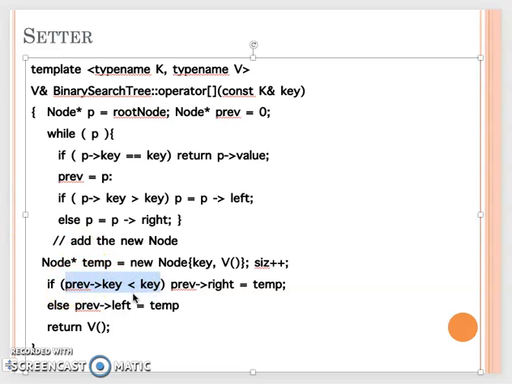So since I know the pref, if the pref key is less than the key I want to add, that means the key is greater than the pref key, so we'll go to the right. So that's why the pref to the right equals the temp. Otherwise, the key like Mary is smaller than the user, so then we will have the user left equal to the temp. So after you're done, you don't return default value now. You need to return your temp value.